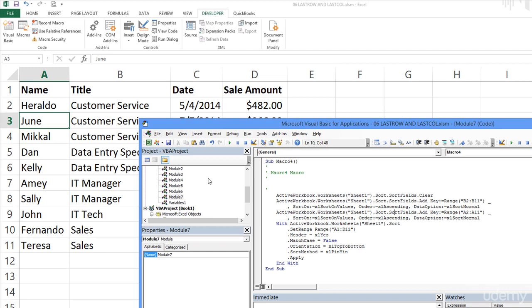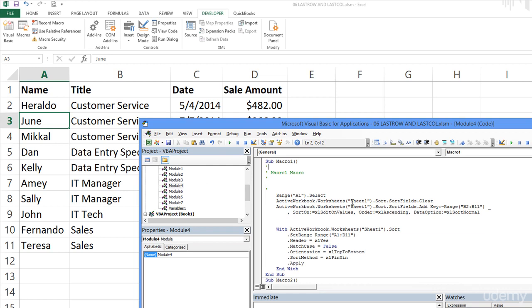So what I want to show you right now, however, is in, let's see, module 4. Here we are. I want to show you how to manipulate these dynamically. So someone asked, can I sort it to where no matter what the last row is, it's sorting by that? And the answer is absolutely yes. We're going to do that very quickly.